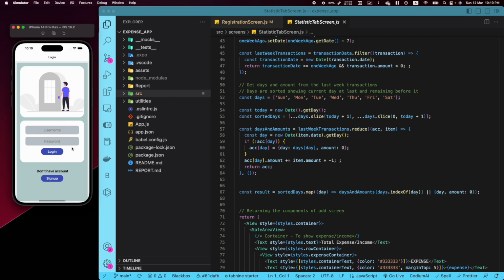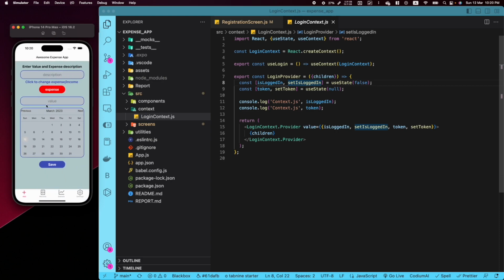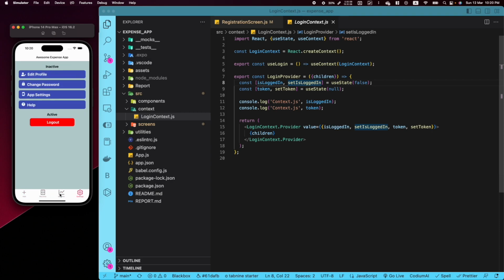Such login and logout functionality is being controlled via context, which is defined here, login context. This login context serves two purposes. One, set the token fetched from the backend, and another functionality is to authenticate the user and let him log in into the application. I will again log in. So now we are authenticated from the backend and we can navigate between the tabs.